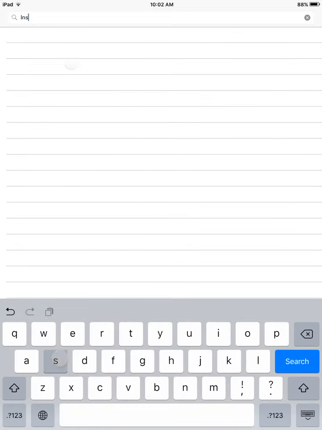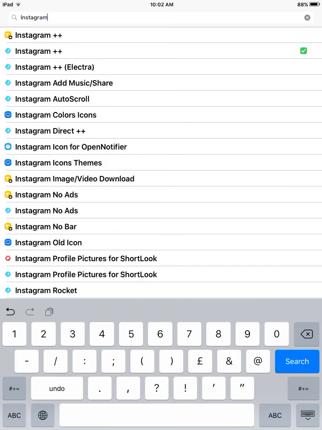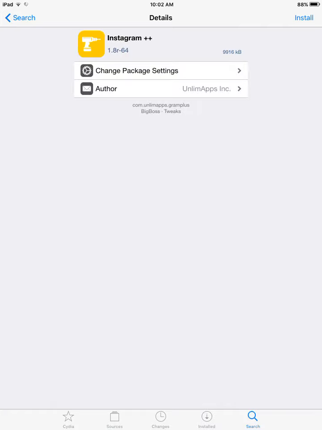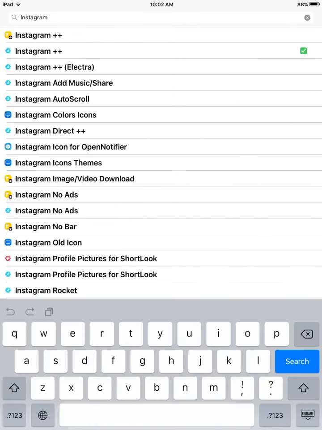Instagram Plus. This is from the BigBoss repo. This is the official repo, but you are not gonna install it, because it will show you ads a lot of times. It will disturb you. So that's why add the Hack Your iPhone repo.